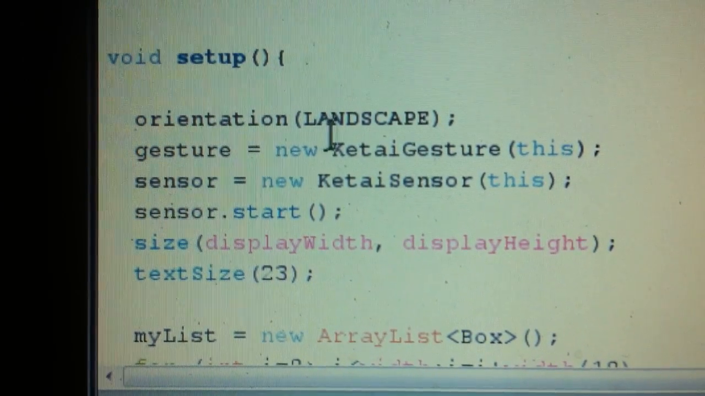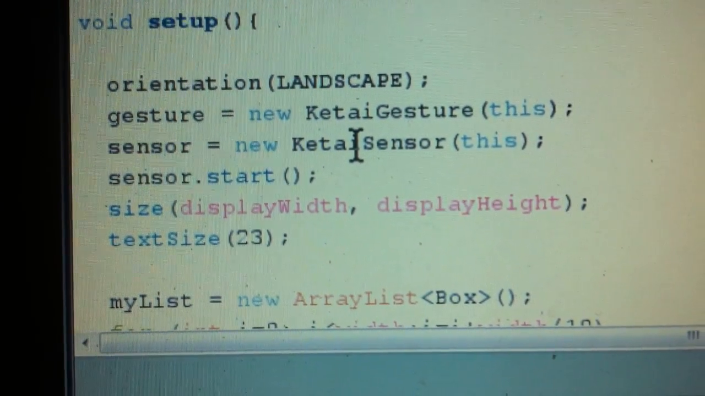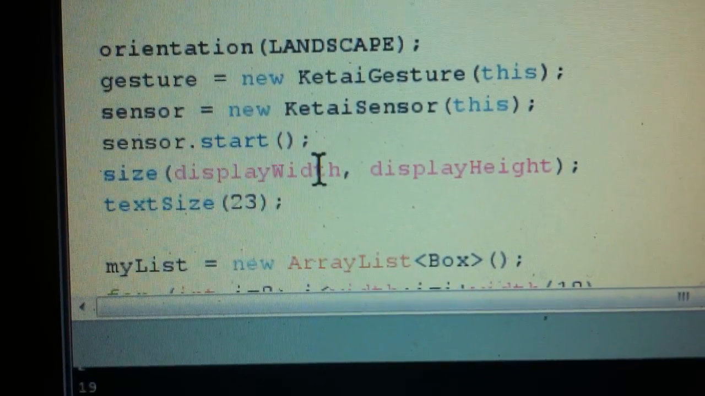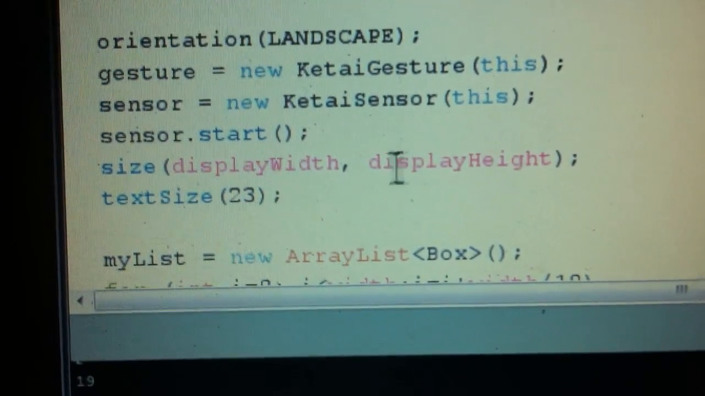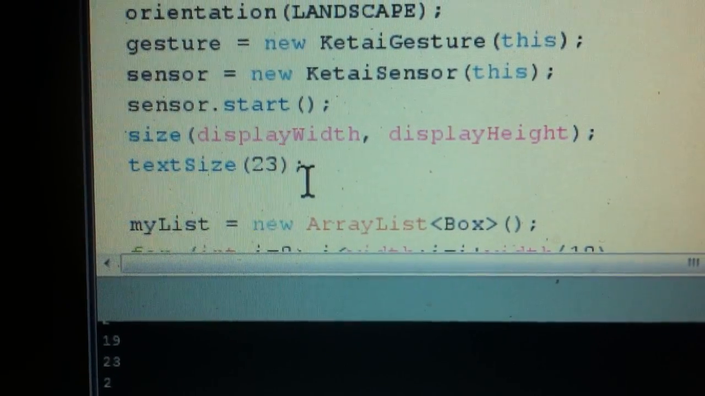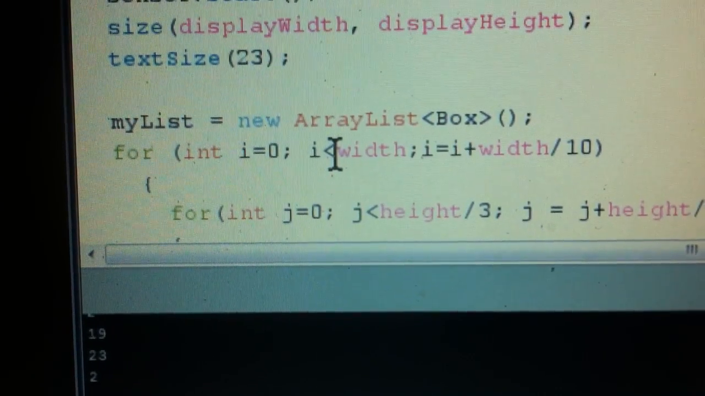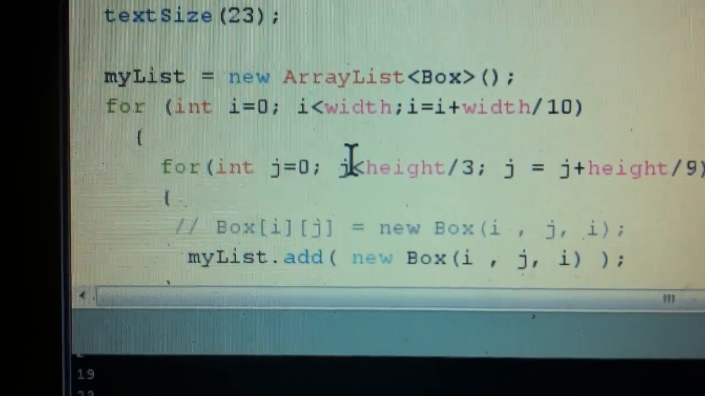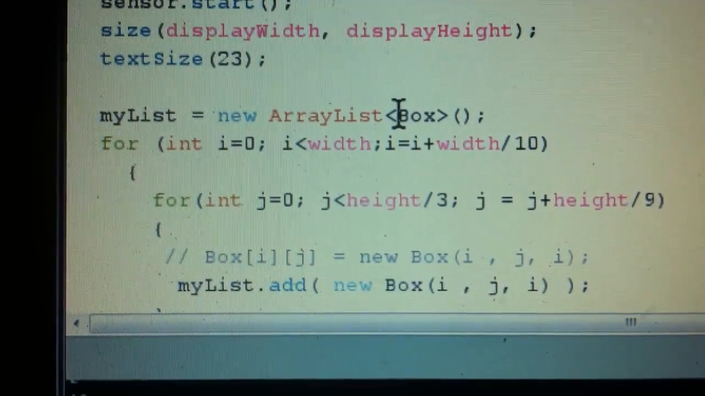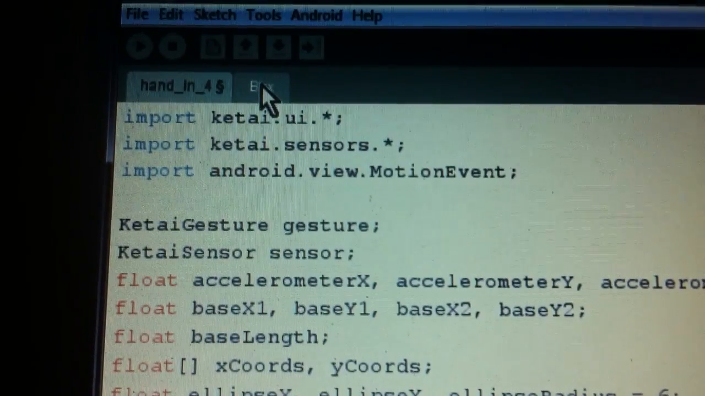Alright, in setup, I set the orientation to landscape, get a new Keitai gesture and Keitai sensor, start the sensor. The size is the display width and display height, so it can adjust itself to different devices. Set text size to 23. I create an array of these elements that are box, this class that I can actually create in this tab here.